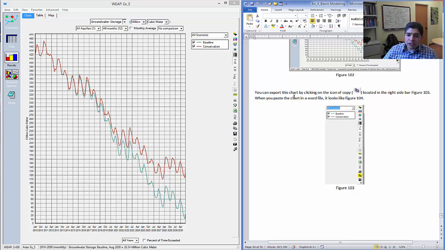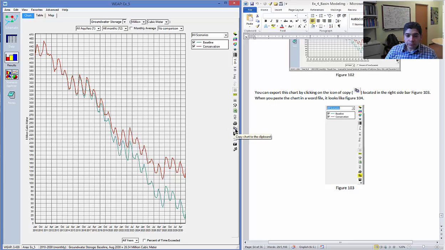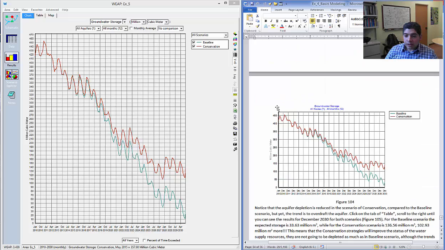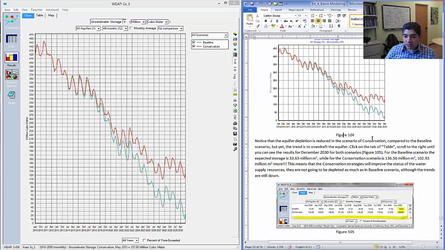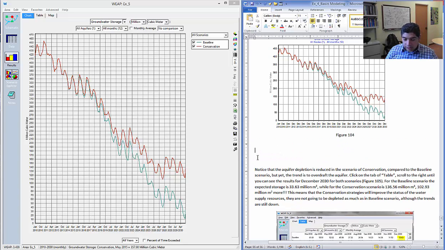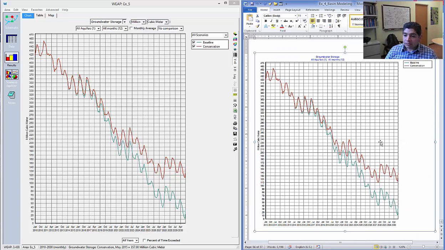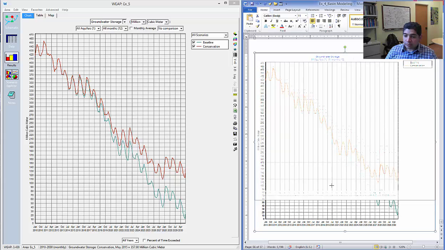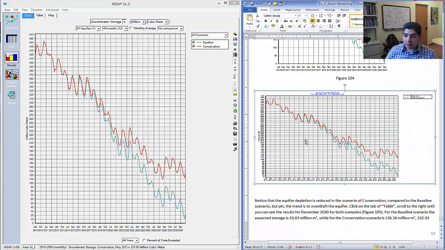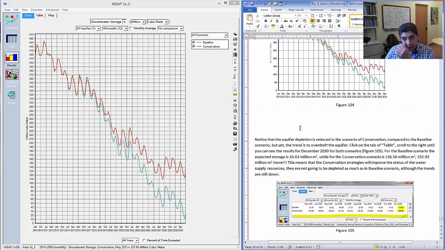You can actually export this chart by clicking this icon. If you click this one, it will export it to the clipboard, and then you can go to your Word file, press Control V, and paste it. So this is one way of exporting your results.